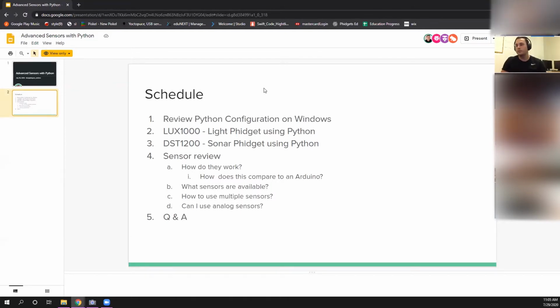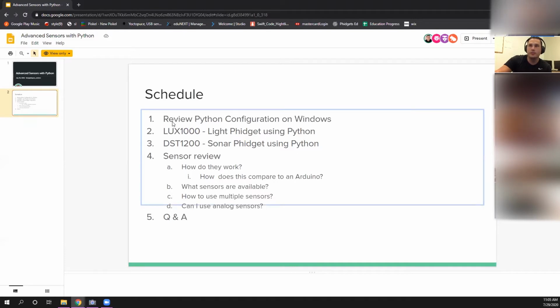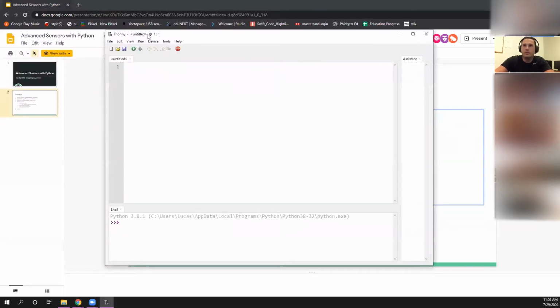So I'm going to start with the light sensor, and I would encourage you, if you have the light sensor, to plug it in, and you can code along with me and ask me questions. The first thing I'm going to do is review the Python configuration. As we have mentioned in the past, we like using Thonny. So this is what Thonny looks like.